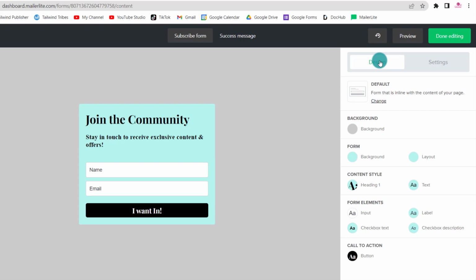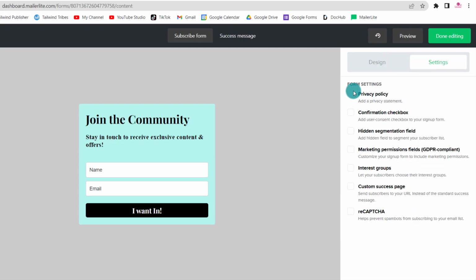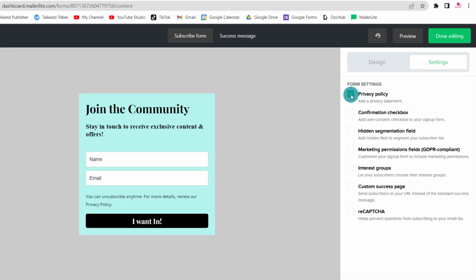And let's go into the settings. That's the very important part now. You want to tick at least the privacy policy one. So what I do is I tick privacy policy, and you see people are informed that they can unsubscribe anytime and they can review our privacy policy.